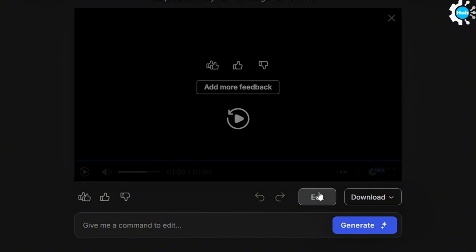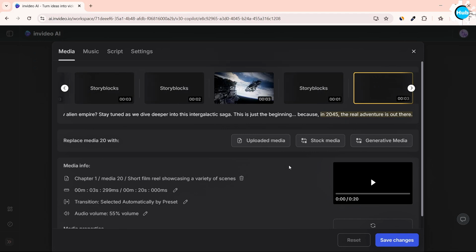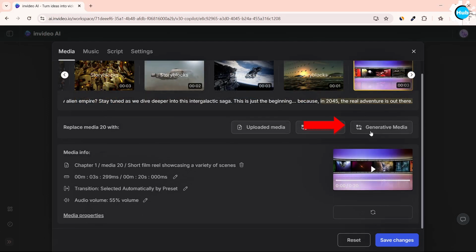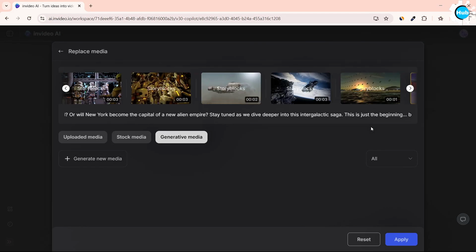Now, let's fix this frame. Press the Edit button below the video. On the left panel, you can see all media parameters, adjust the audio, or even generate sound effects. Now, let's change the frame. Press the Generated Media button.